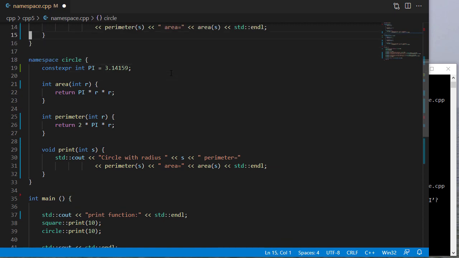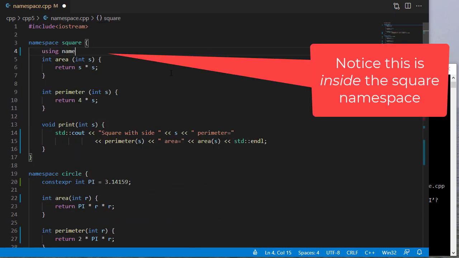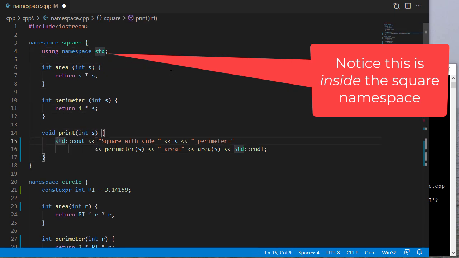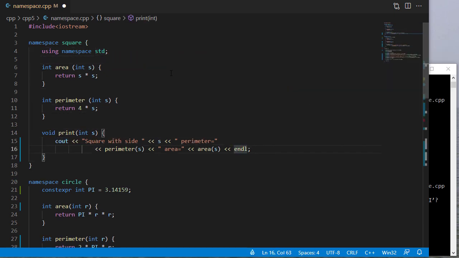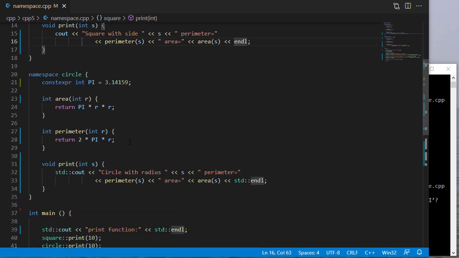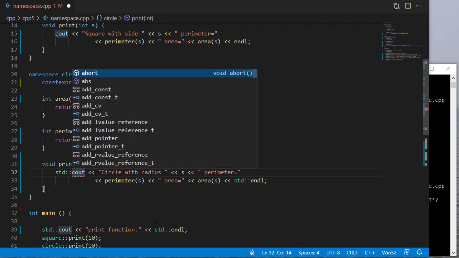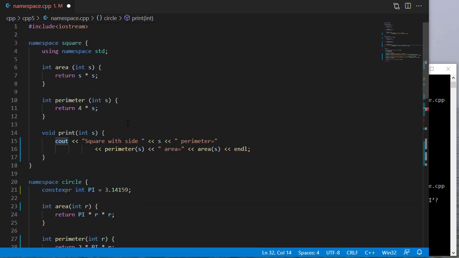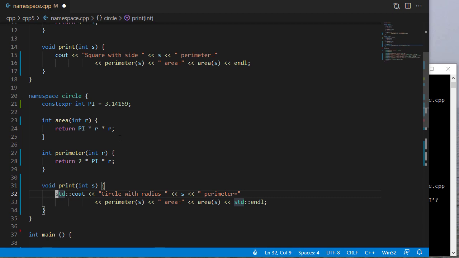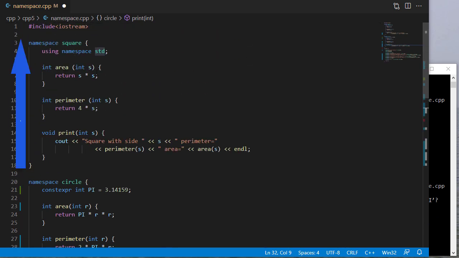Suppose I do using namespace standard here. So now I can delete the scope resolution operator off of the things from the standard namespace here, but only inside of the square namespace. If I try to do it here, I'm still going to get the unknown identifier because it needs the scope resolution operator. I'm only using namespace standard inside of square. That using namespace standard doesn't apply to the rest of the file. It only applies to this namespace.